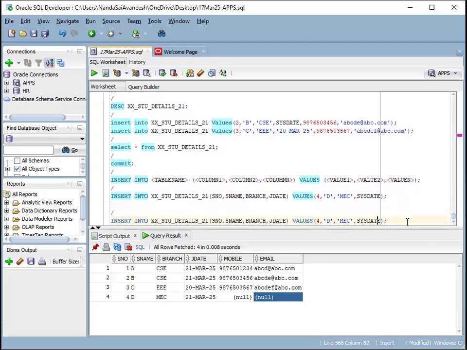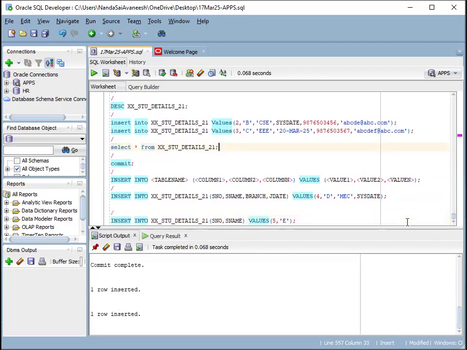So here I will mention only the serial number and name. Then how many here? So 5. The E I will mention, and the remaining I'll remove. Only 2 columns of data I am passing to this table, so that record is going to be inserted here.